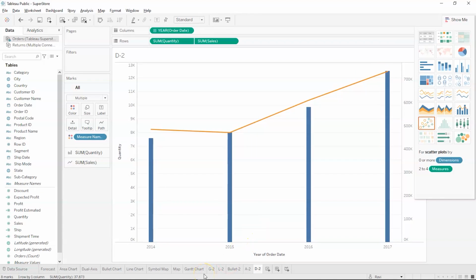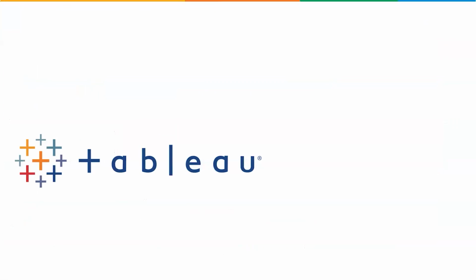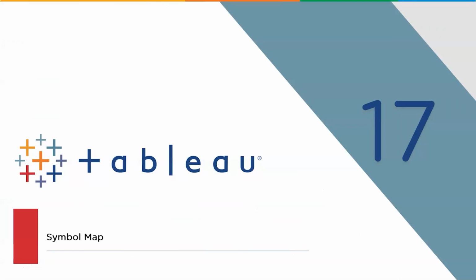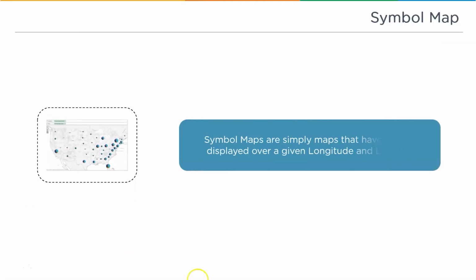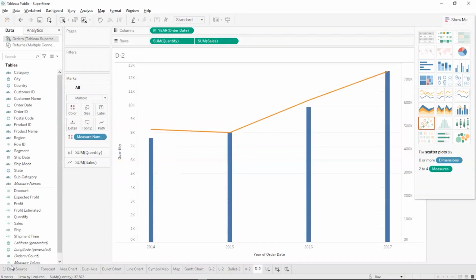Now with this, let's continue with the next type of chart in our list. The next type of chart that we will be dealing with is the symbol map. Symbol maps are simply maps that have a mark displayed over a given longitude and latitude. So now we are back on Tableau.